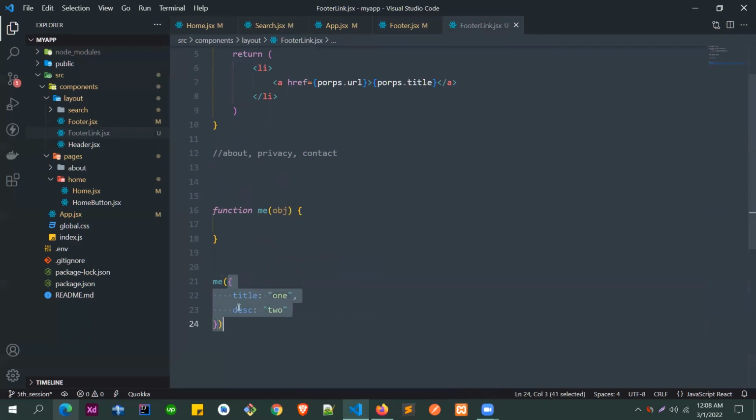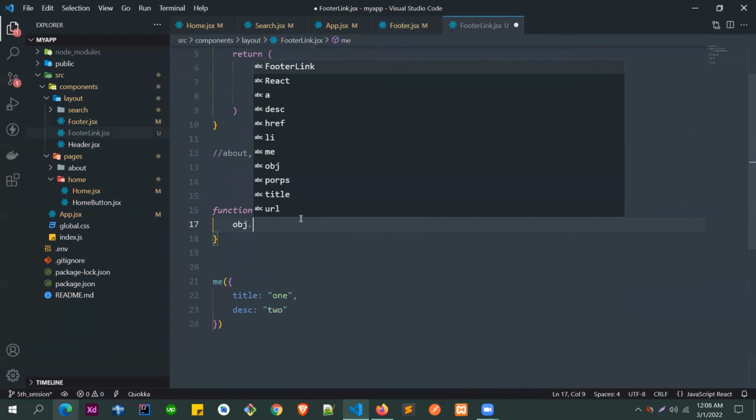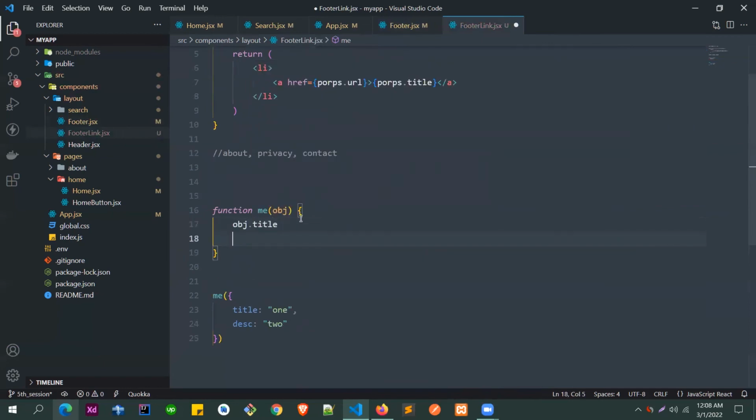We can do it the same way also. So now this whole object will go into the function. After that, you can use object.title, right? And object.description. The same thing is happening over here.